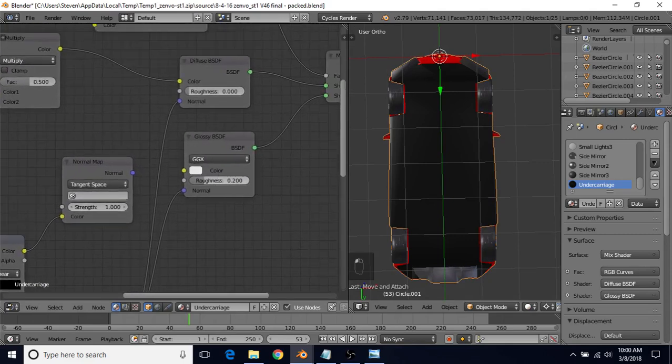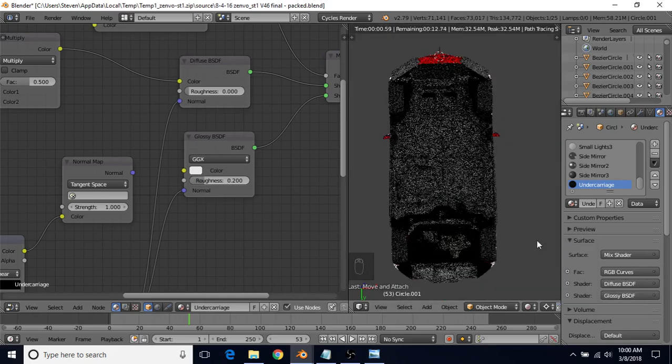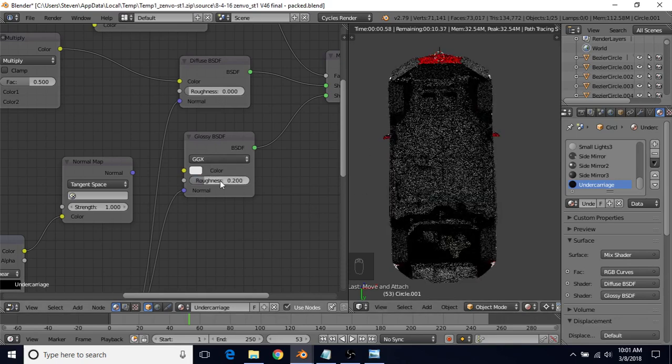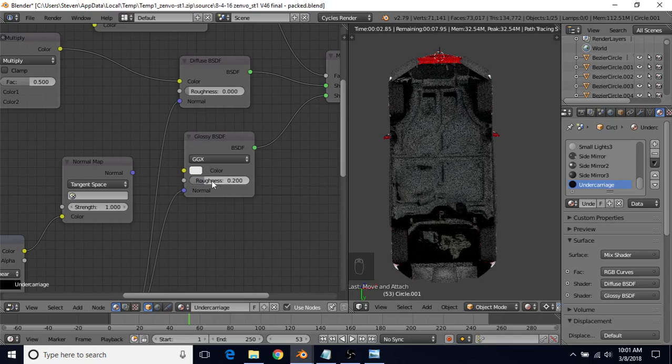And for your glossy shader, you can play with the roughness. You can increase it or decrease it. So instead of 0.2, you could do something higher like 0.5 if you wanted to. Or you can just leave it at 0.2. And you can do similar with the diffuse, change the roughness if you feel it's appropriate. So if we change the roughness of this, you probably don't see a whole lot of difference, but you can play around with this until you get a result that you like.